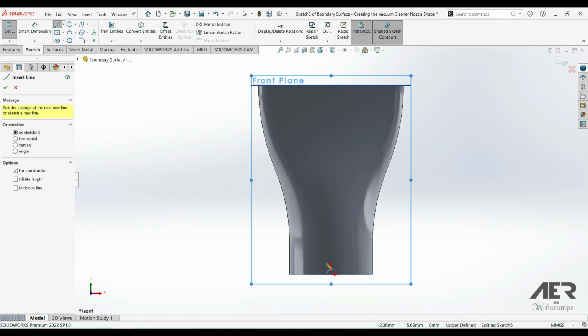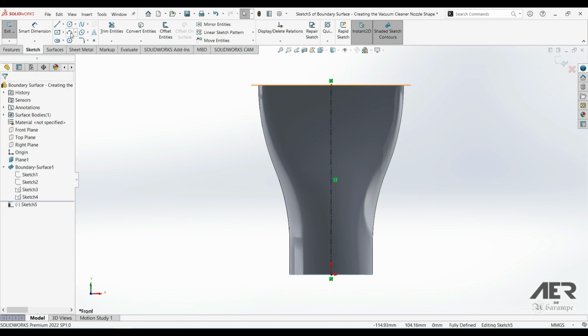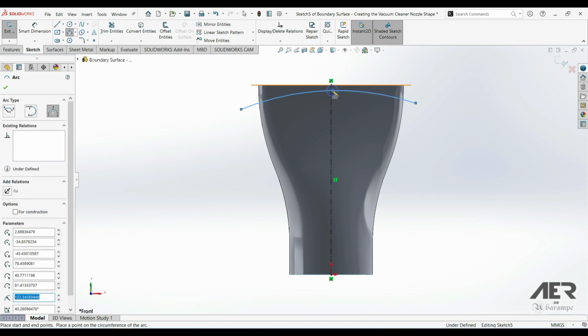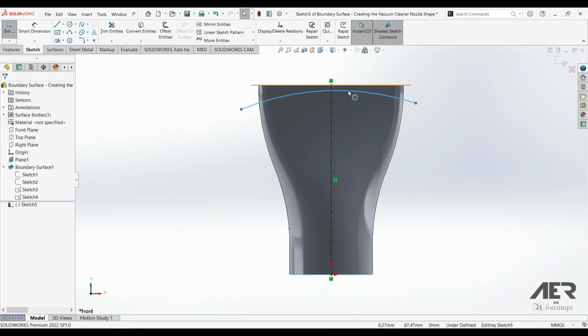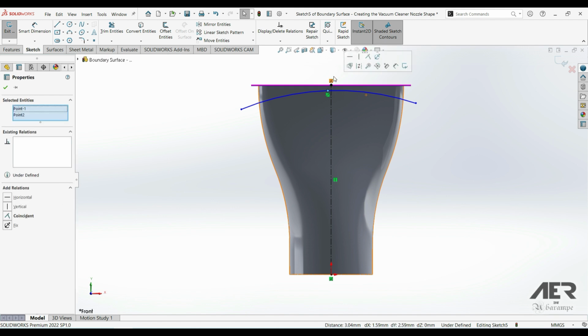from the origin at the bottom all the way to the top of the bar, just so we can line everything up. Then next, let's get the arc tool and draw a 3-point arc like this, starting on the left and going over to the right. Let's select the midpoint by right clicking and pressing select midpoint, and then make that coincident with the top of the center line.